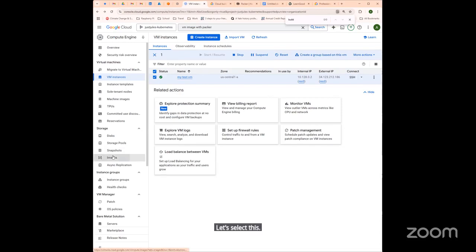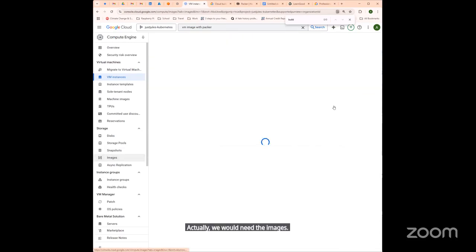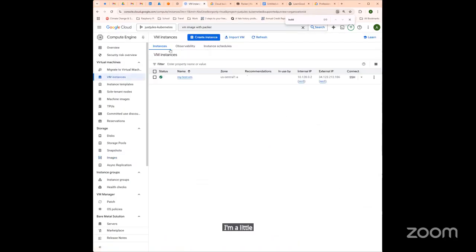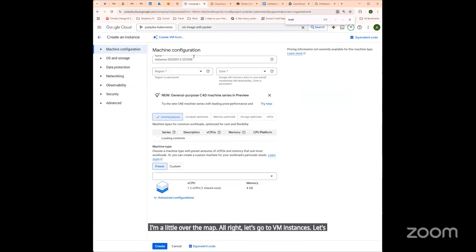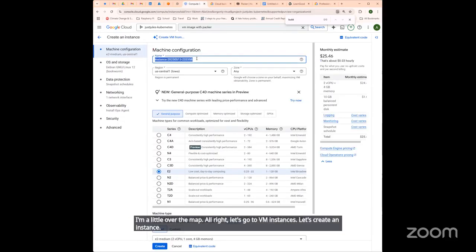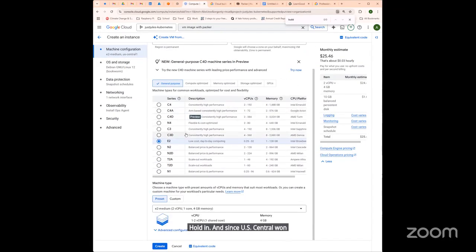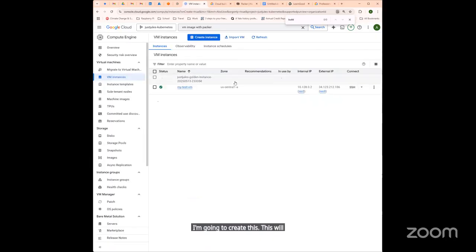Actually, we would need the images. Let's create, yeah, so we already got, hold on. I'm a little over the map. All right, let's go to VM instances. Let's create an instance. Let's do this. Golden instance. US Central 1, E2. We'll create this. This will just be a low impact instance, right?